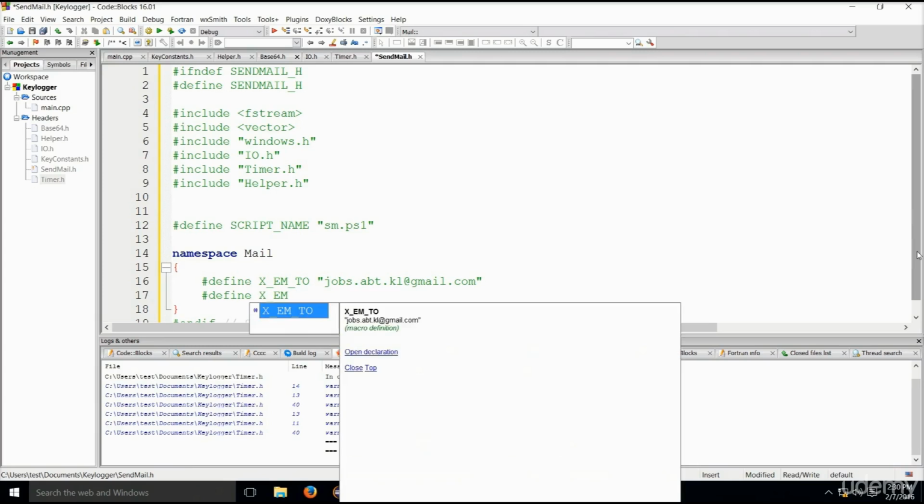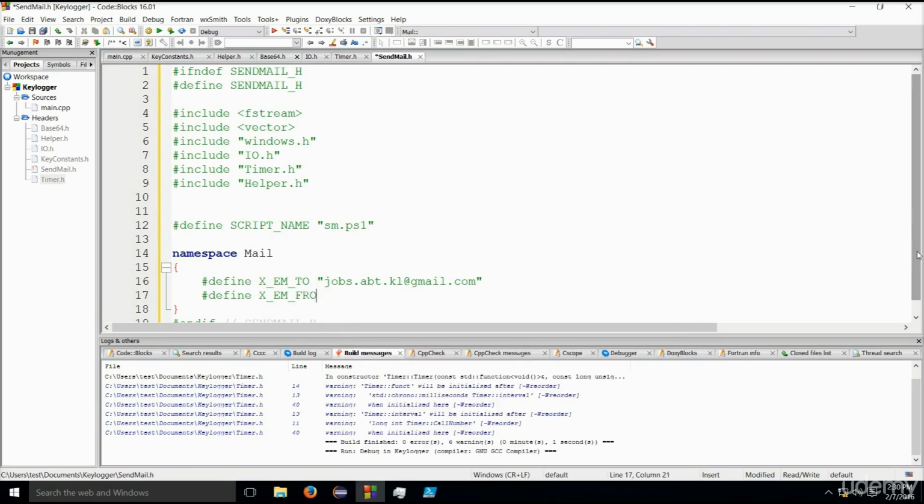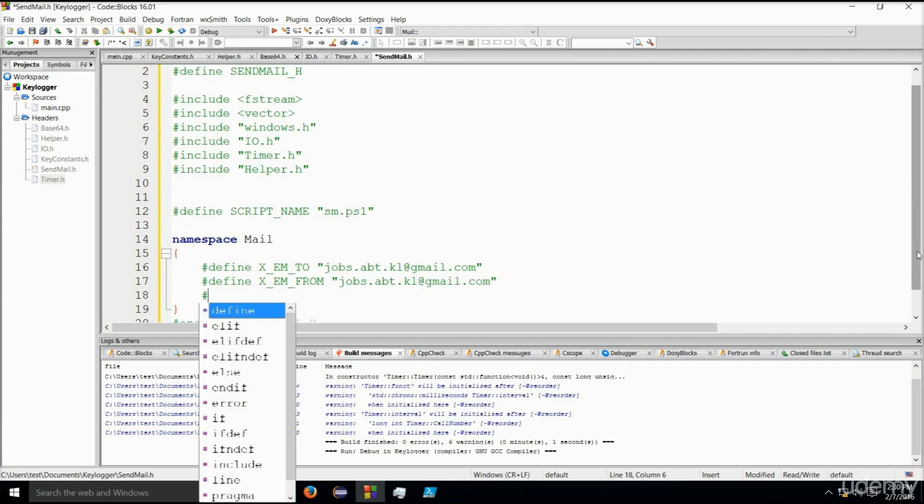So you specify one email, which is to. That's the email address. You specify one email address. So who are you sending it to? And then you have from. So who are you sending it from? And you might notice that both of the email addresses are exactly the same.